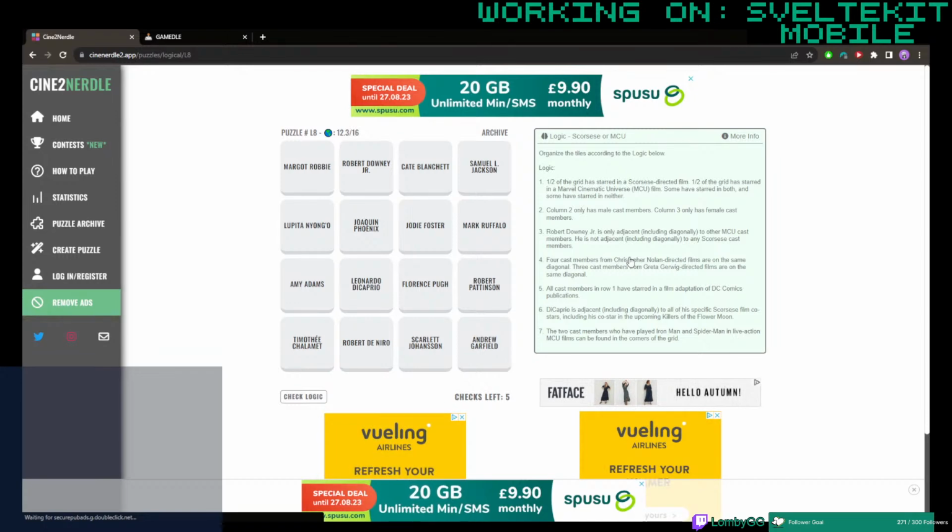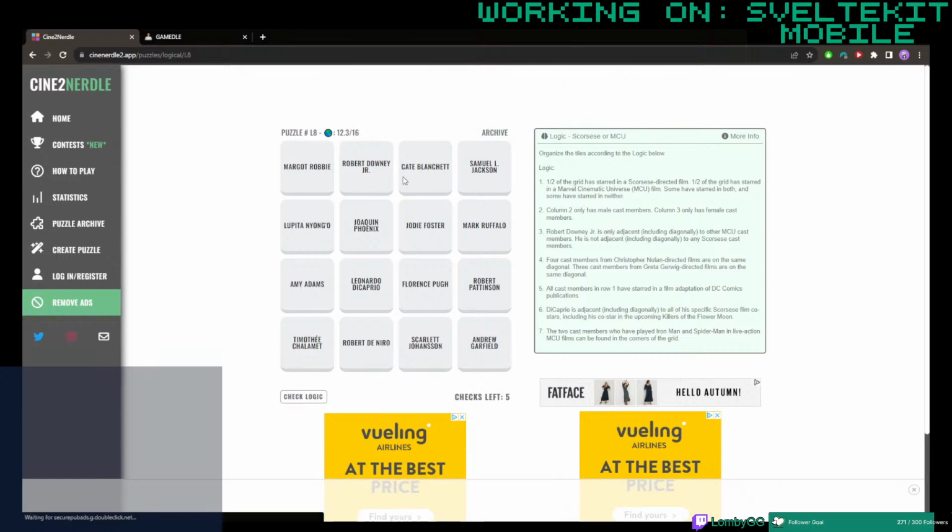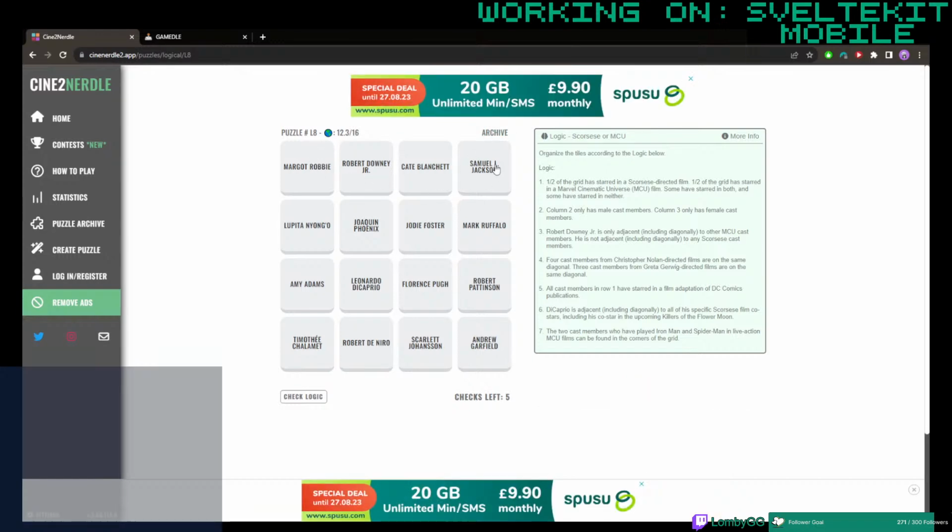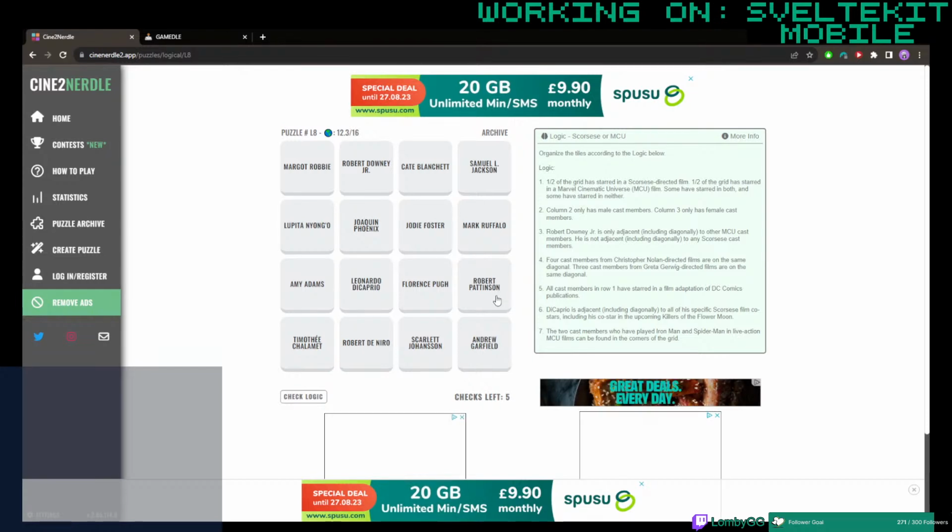4 cast members for Christopher Nolan directed films are on the same diagonal. 3 cast members from Greta Gerwig directed films are on the same diagonal. Oh, this is going to be tough. All cast members in row 1 have starred in film adaptation of DC comic publications. Okay, so row 1. Am I going to know?